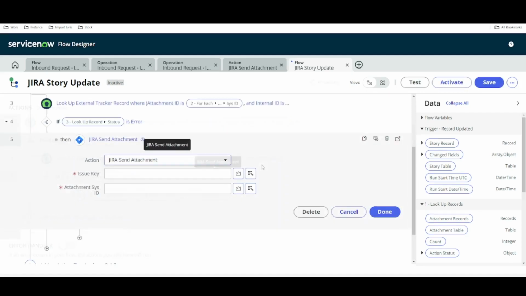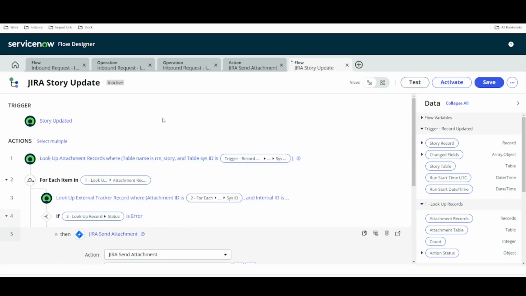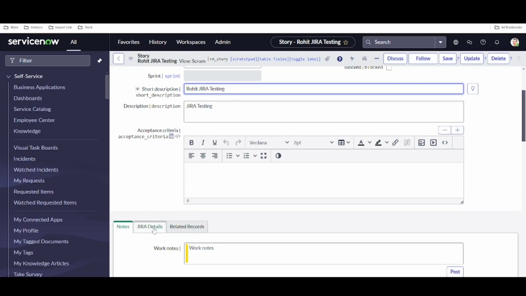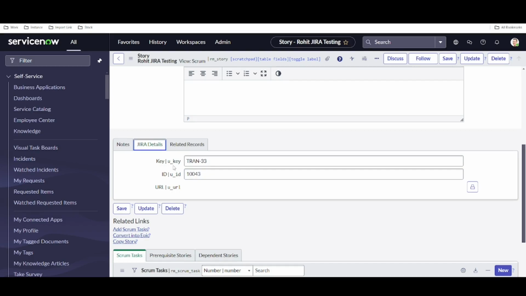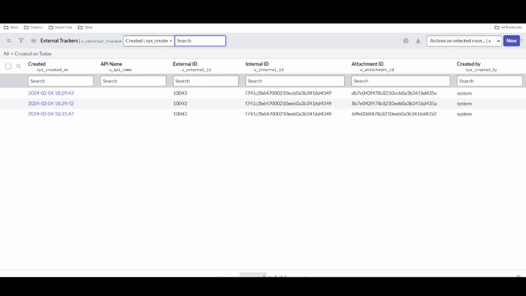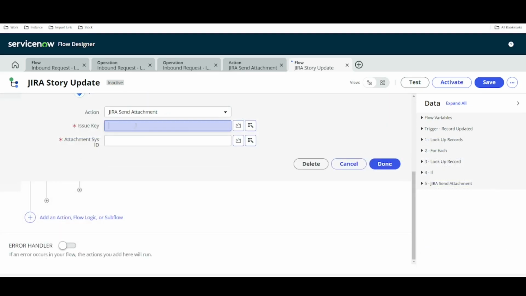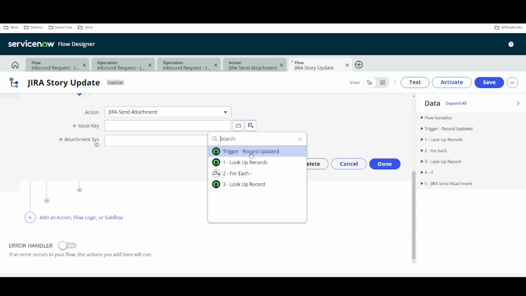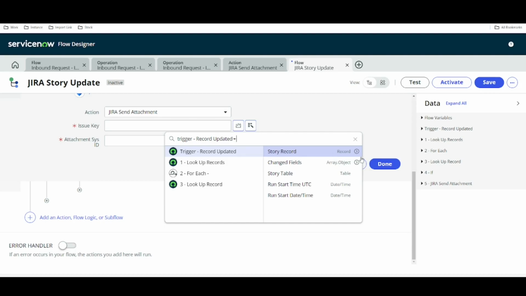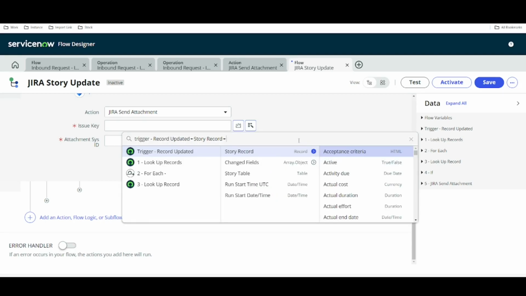So let's do that, and we need to pass the issue key. How do we get the issue key? We'll get it from here. We have a key, right? So we can pass that. So the issue key is issue key. Let's put it this way. We'll find this trigger record story, and then I'll put that key here.